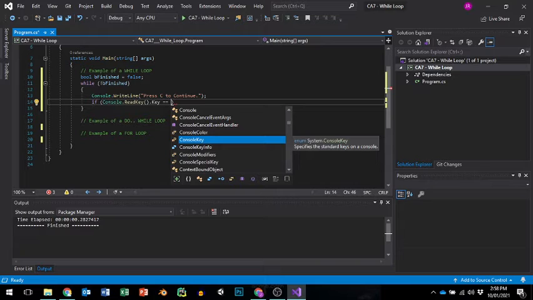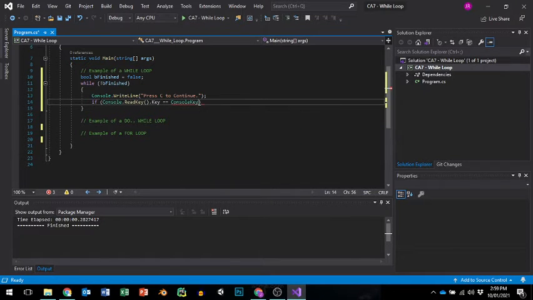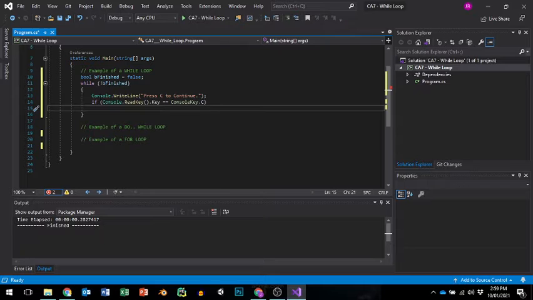Now I'm comparing this to a console key. In this case, the letter C. C to continue. All right. And finished equals true. Now, just linking back to the previous video tutorial I did, because this is a single statement attached to the if, I don't need to put in the curly braces. I can do so, but I don't need to. And I'm just terminating with a semicolon.